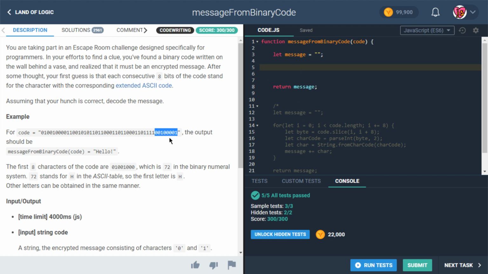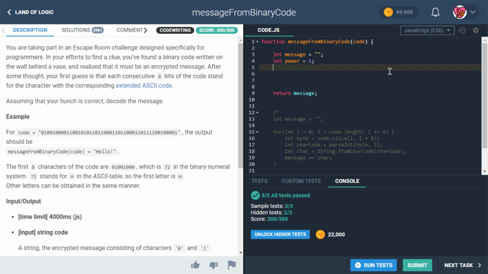We want to go through it from the right, and every time we traverse one character, we want to be incrementing the power of 2 that we're looking at. So let's start with that. Let power be assigned the value of 1. And we're going to be building up a character code as we go through this. So let characterCode be assigned the value of 0. We had character code down here, but now we're just going to build it up one step at a time. Let's see how that works.